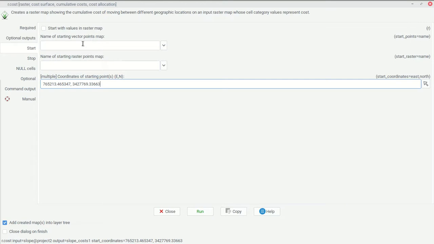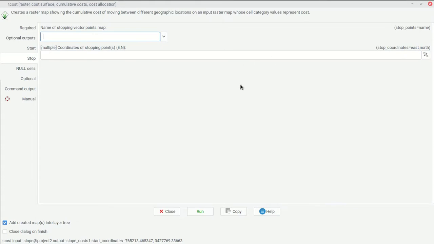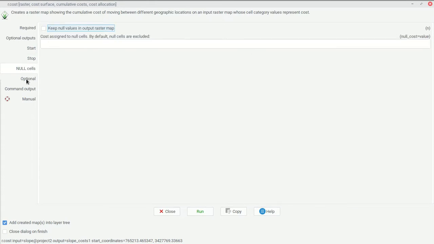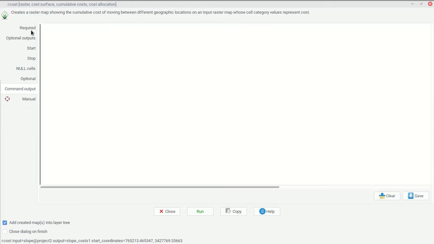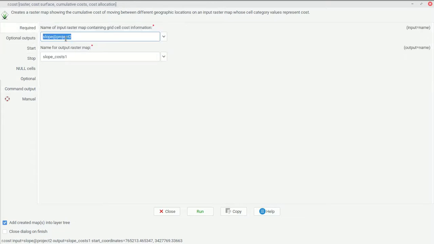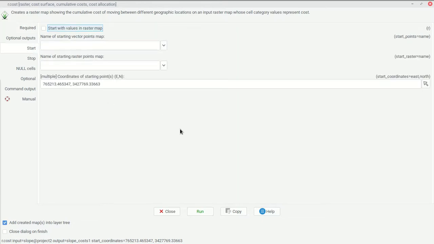Again, I could have had a starting vector points map. In fact, I could have points in raster format. We may talk about that at some point. It's useful for certain things. In general, you'll either have a vector points map, or you'll have a coordinate that you want to start from. You could potentially tell it to stop when it gets to a specific set of points. We're going to ignore that for now, and we're actually going to ignore everything else for right now. We could potentially check this box if we wanted a slightly more accurate cost surface. It takes a little longer to calculate, not that much longer, but for now I'm just going to keep things simple. Exactly the slope map, the output map, and a set of starting points.